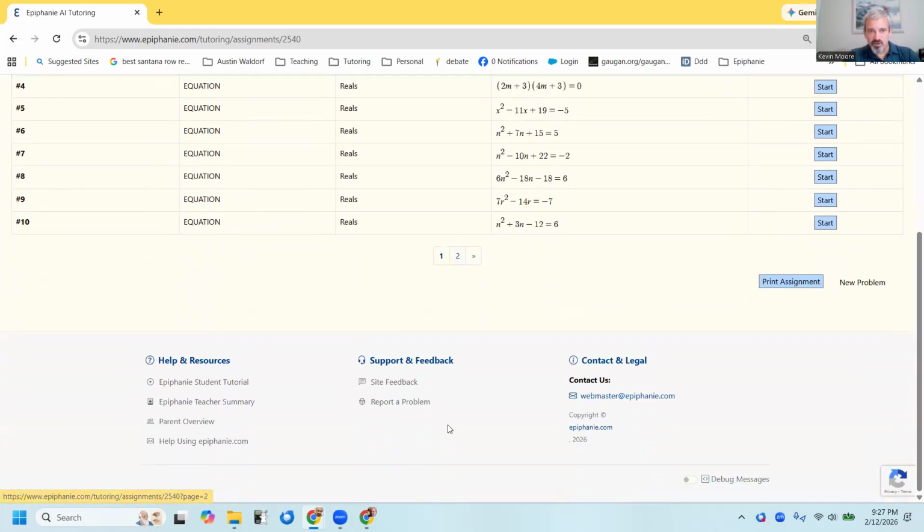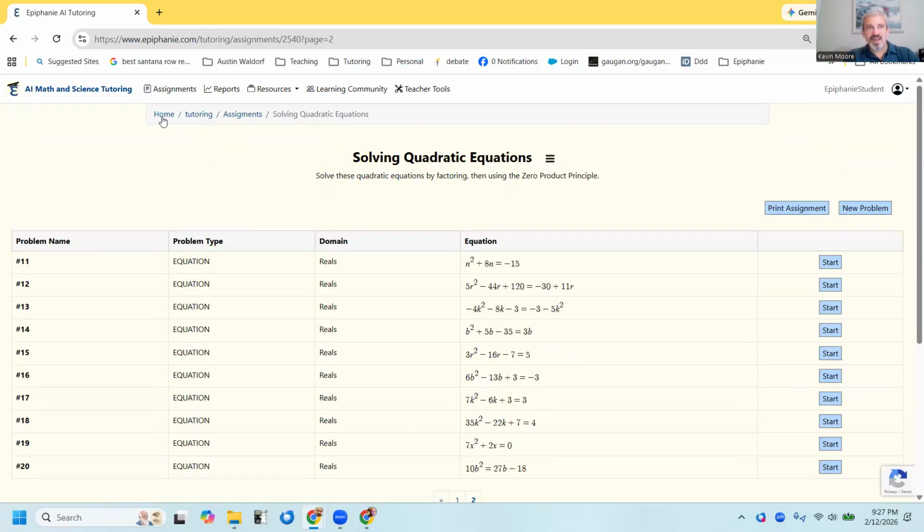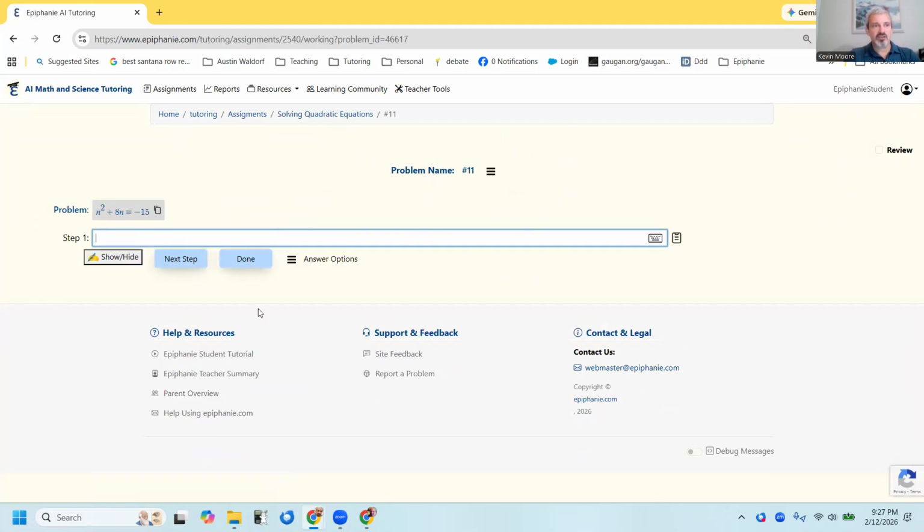Let's jump out of that. And I'm going to scroll down here. Here's my second page. You can scroll through different pages. There's also a nav bar at the top we'll look at a little later. Let's start with problem number 11 here. I'm going to start off with this, and we're going to go ahead and enter an answer.